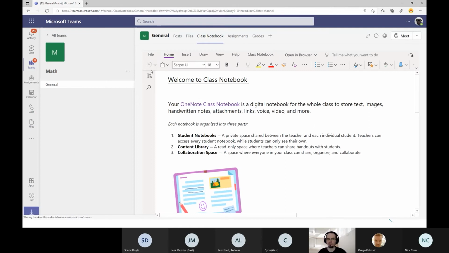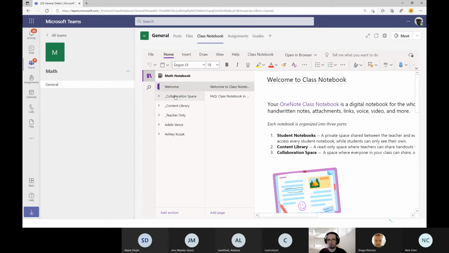And we're done. There are 4 sections: collaboration space for everyone, content library for teachers, and students for reading, a teachers-only section, and as you can see, there are 2 additional sections, one for each student. For Adele, with sections created or designed by teachers, and for Ashley. And if I log in as Ashley, I would see only this Ashley section. So each student sees only their own section.